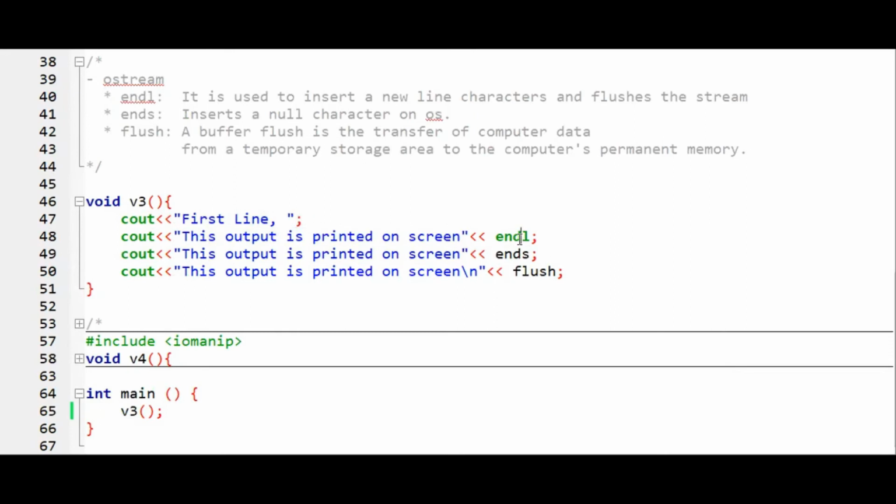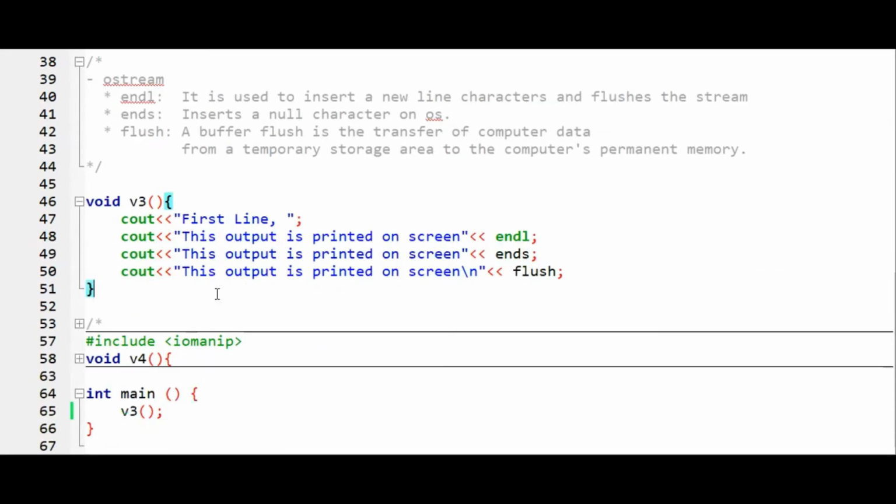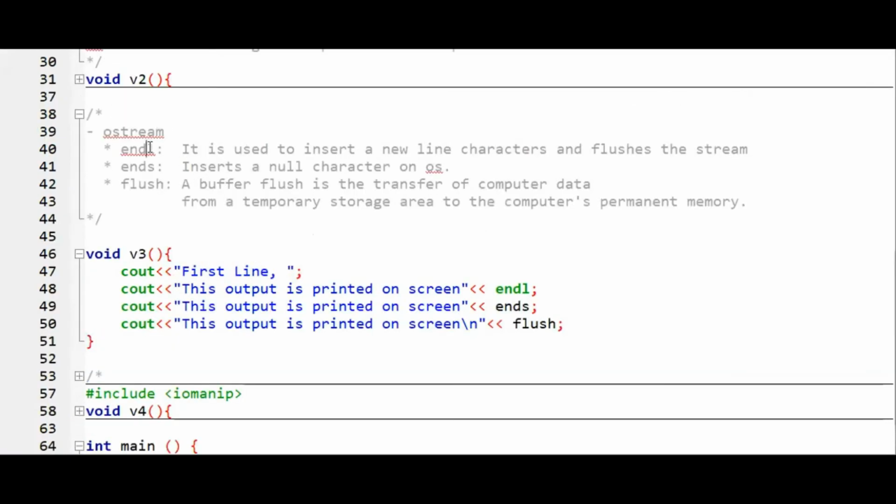By using endl, you are ensuring whatever you do from the next statement will be printed from the new line. There is a functionality for that. So what is the definition of endl? It is used to insert a new line character. It means after this statement it will add this character, like this, and flushes the stream.